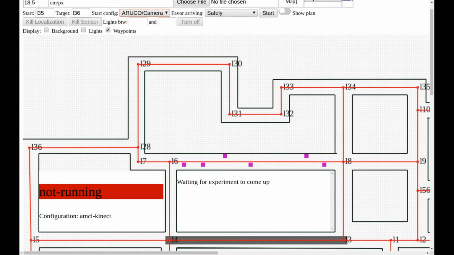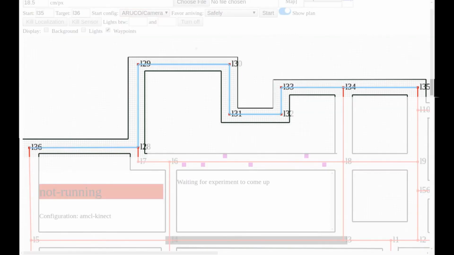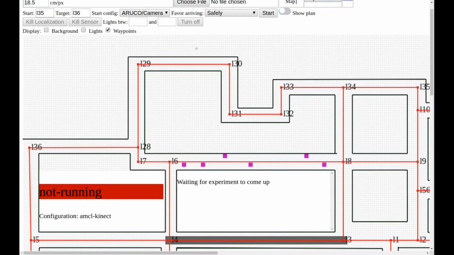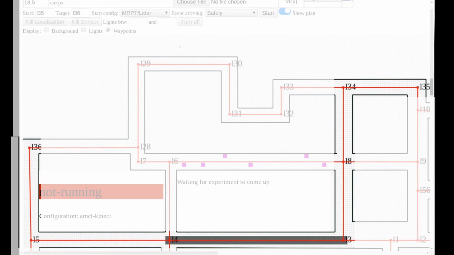These are displayed in blue. So for instance, for Aruco camera-based navigation, we can see how we can go through the corridor in the top of the slide. Whereas for MRPT LiDAR, the ideal path is the one that goes through the dark corridor in the bottom.